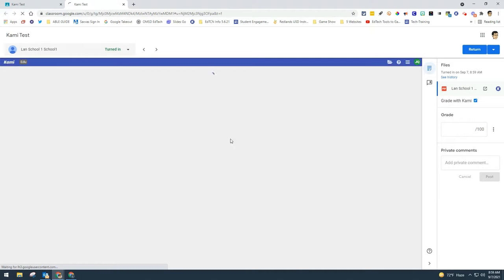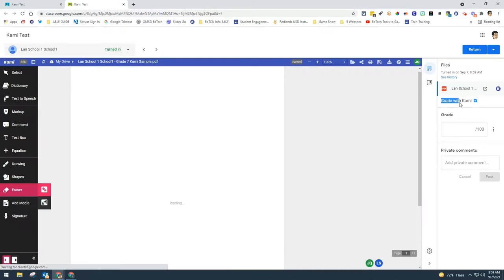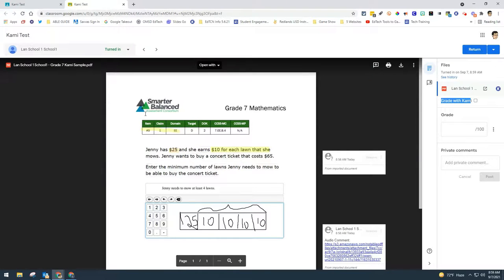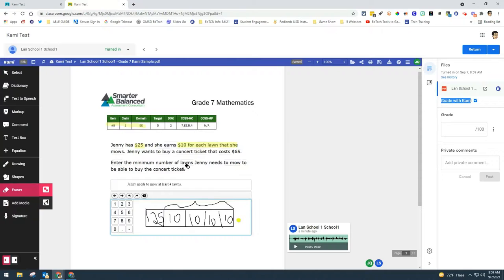And the one thing I do want to point out is right here where it says grade with Cami, you want to make sure that that's checked. Otherwise you can't really do anything with that and all the comments are kind of blanked out. So I want to click on the check mark so that it integrates Cami within my Google Classroom. And then I can give the student feedback with my Google Classroom tools.